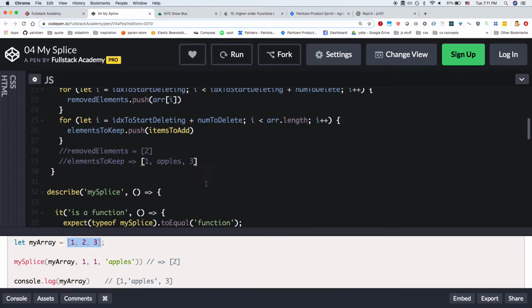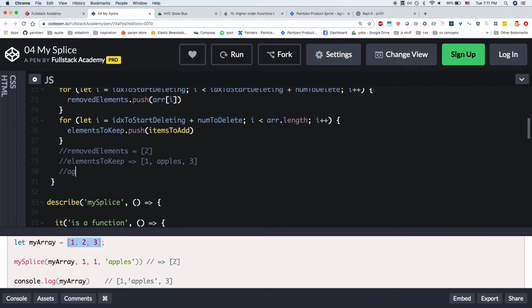But the problem is that we created two new arrays, right? But splice is supposed to mutate the original array. That's the problem right now. We have everything that we want, but the annoying part is we have to make sure that the original array gets mutated. It's not simple, but you have this array, and your original array is still 1, 2, 3 because we didn't push or pop to any of our original array.